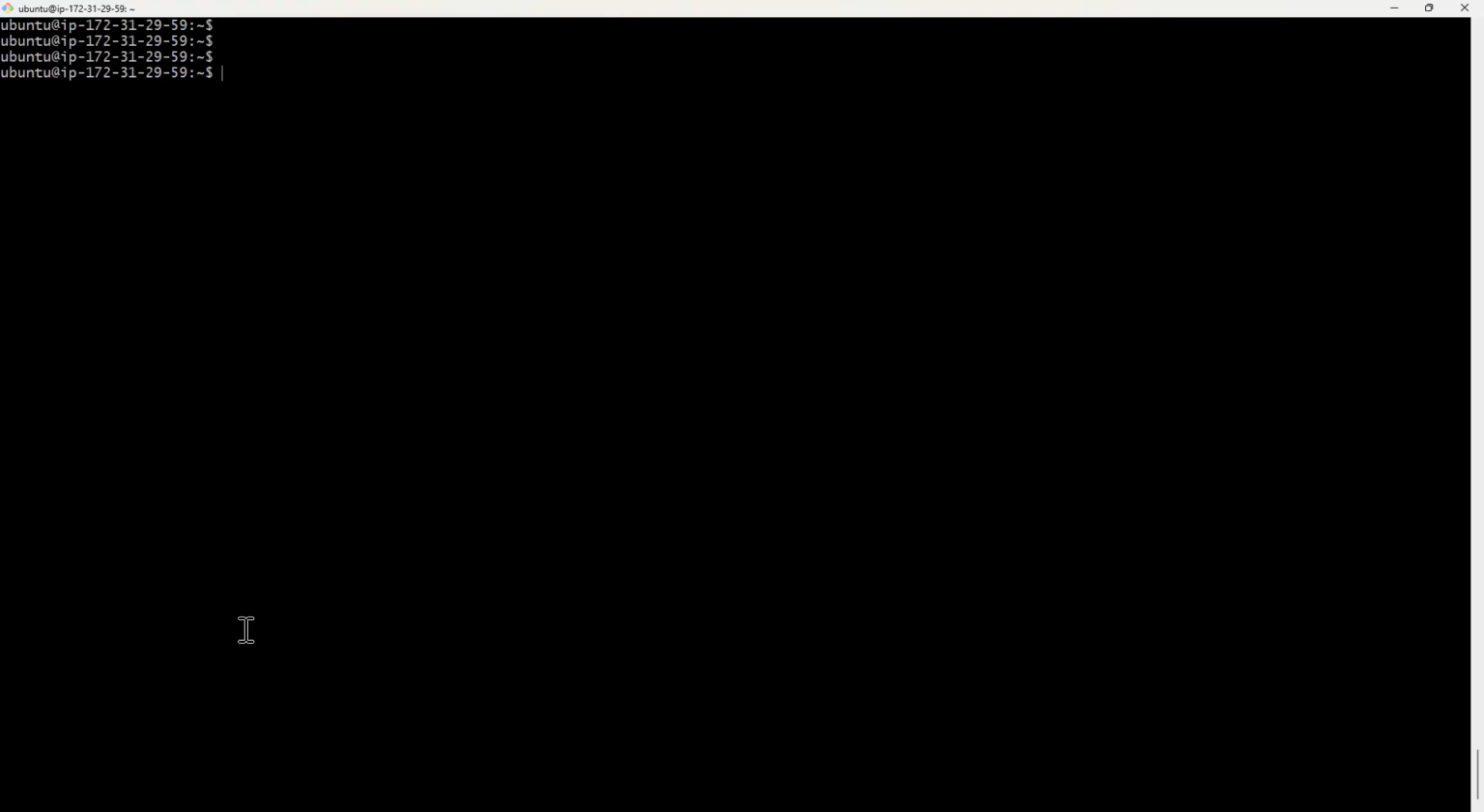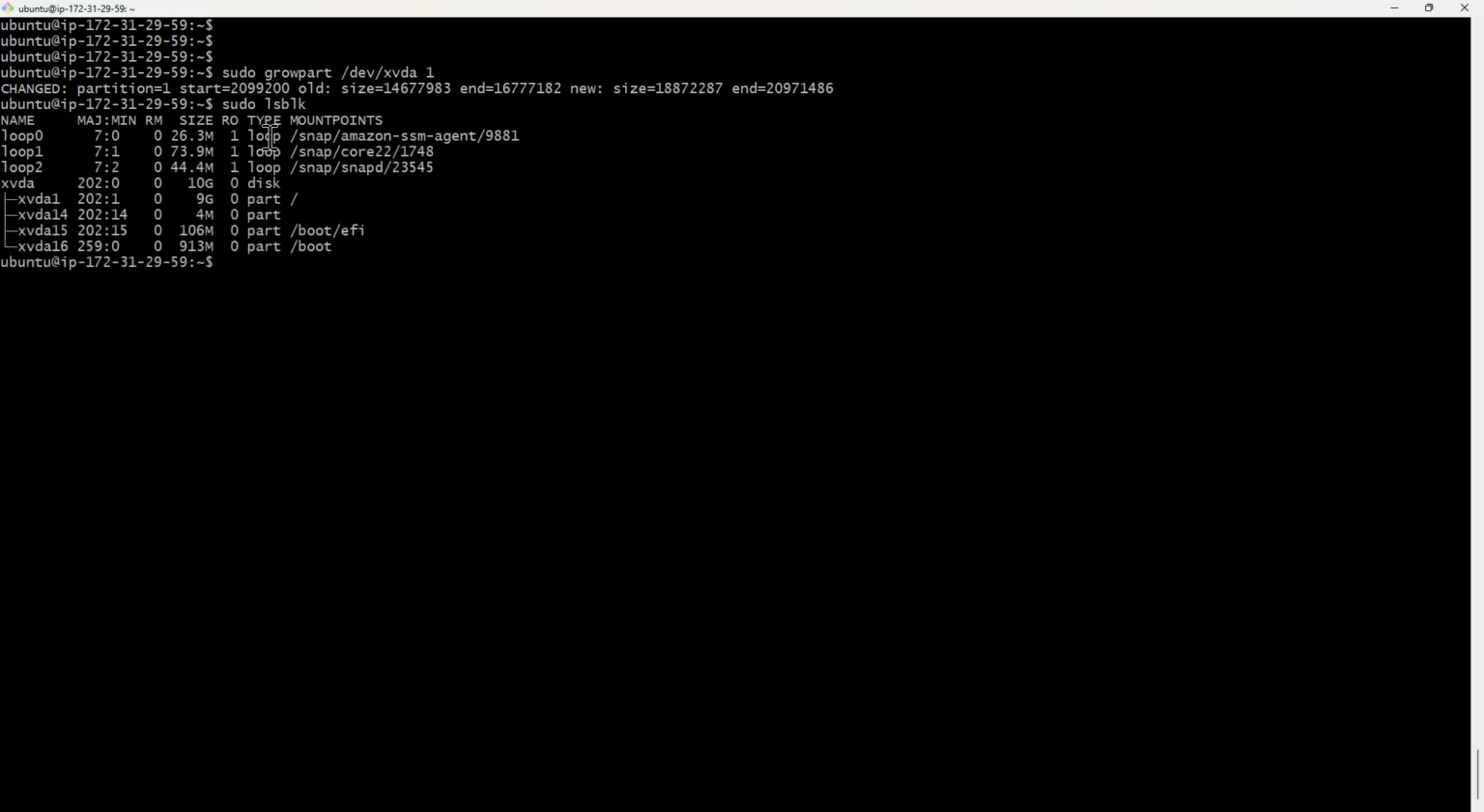Okay, and the next command we will run is sudo growpart /dev/xvda 1. This is the first partition we are growing. Then hit enter. See, the partition is changed. Then again run the command sudo lsblk. Now it is showing xvda is 10 GB.